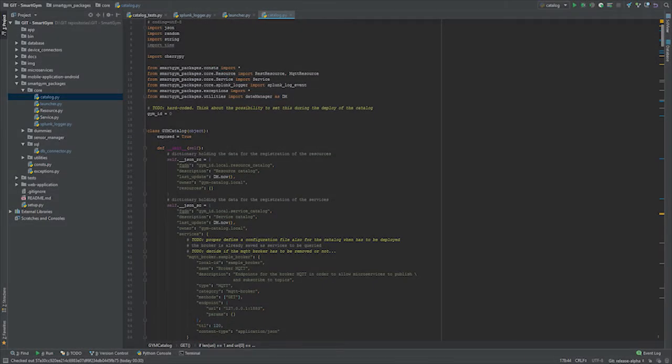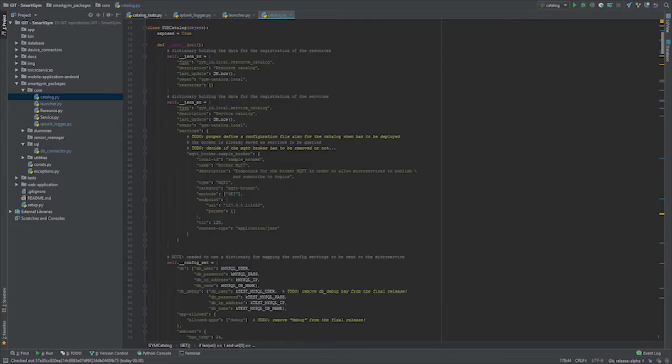In the middleware, one of the most important components is the catalog, and in our case, the gym catalog is the class that is able to merge together both the resource catalog and the service catalog, which are implemented as dictionaries and refreshed every time a microservice is going to register something.